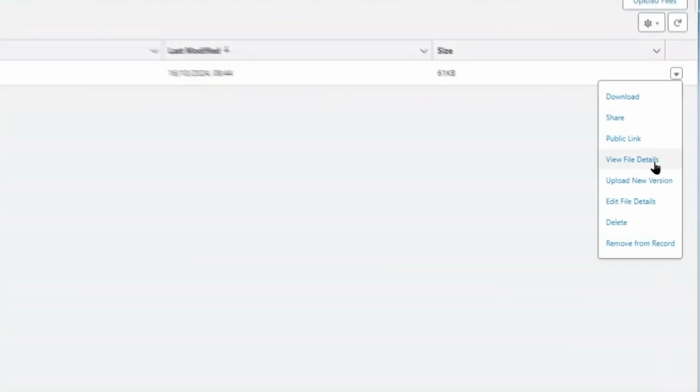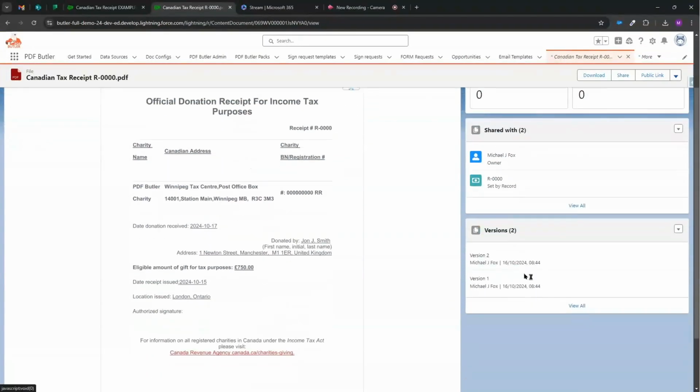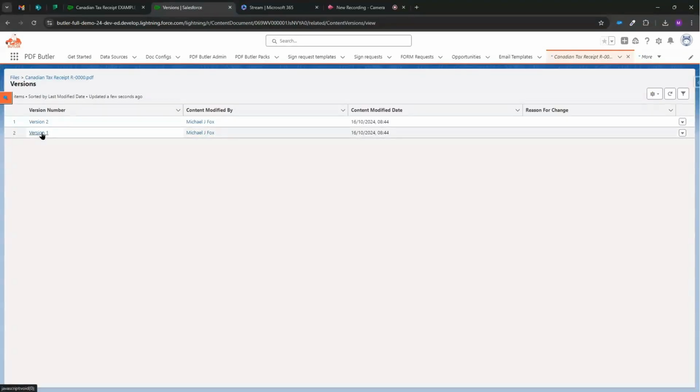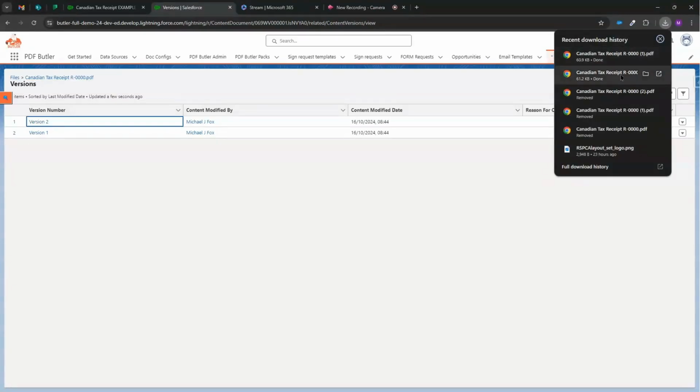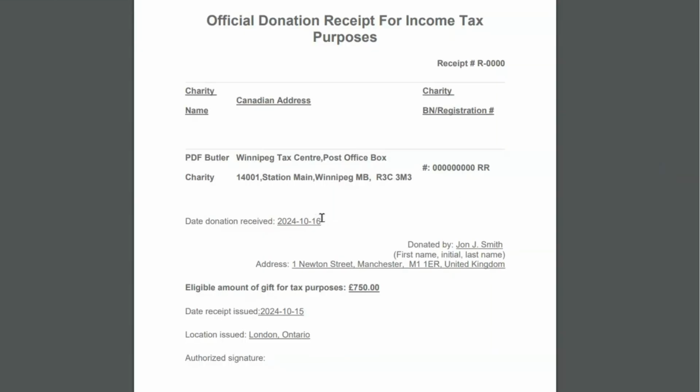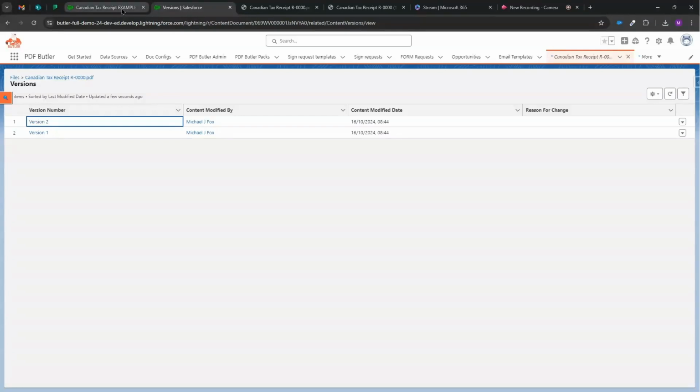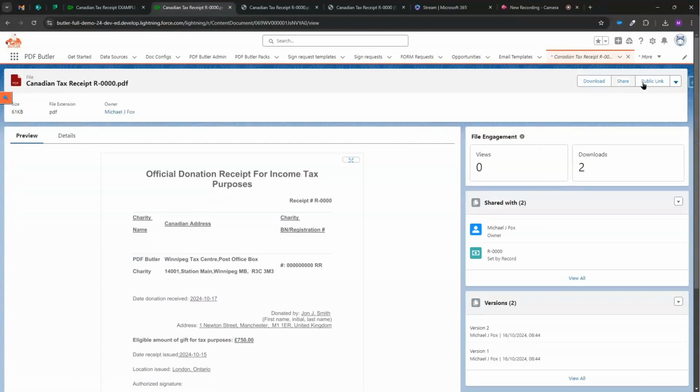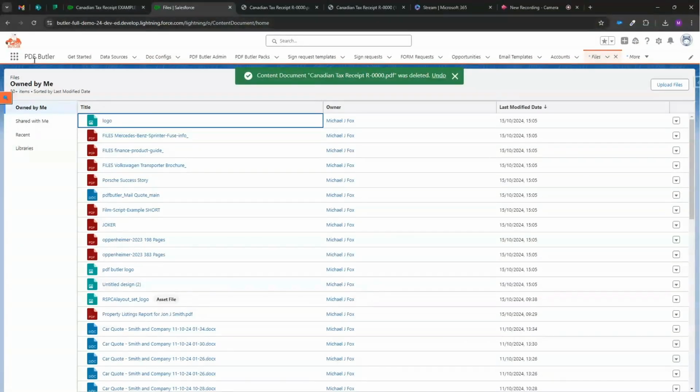But if I go to view file details, what you'll see is we've got two versions actually created in the same minute. But if I now go to view all here, and I click on each one and two, they'll download from Salesforce. And you can see if I look at number one here, it's got that date. And if I look at number two, then it's got that date. That saves the version history of your files on top of each other. Now, let's delete that and see how the next type works.